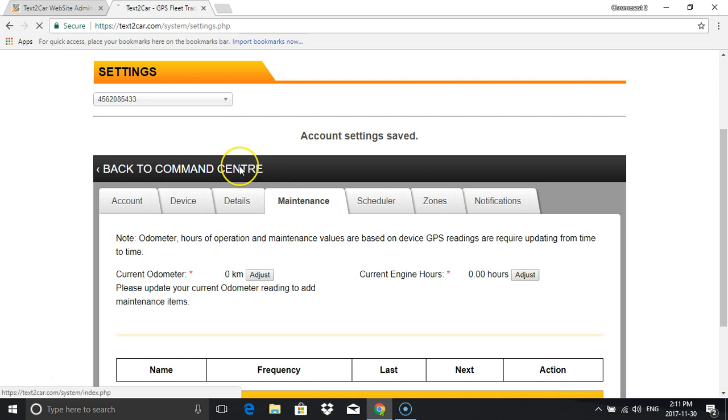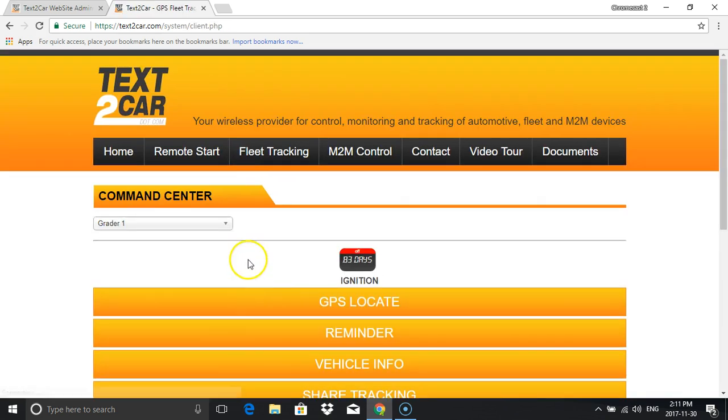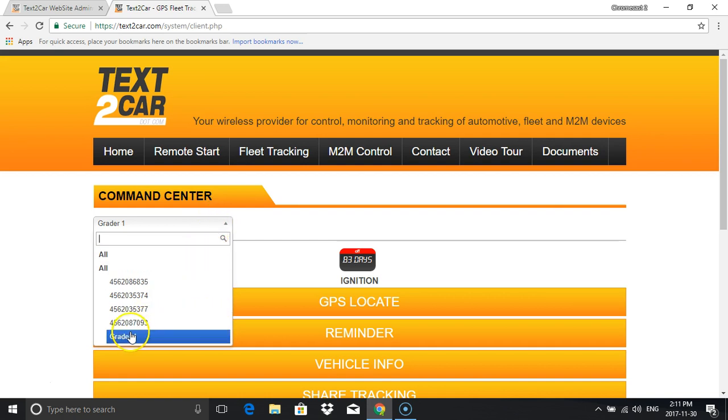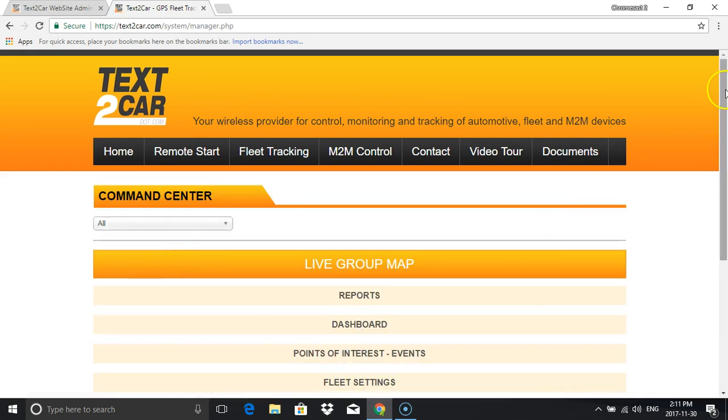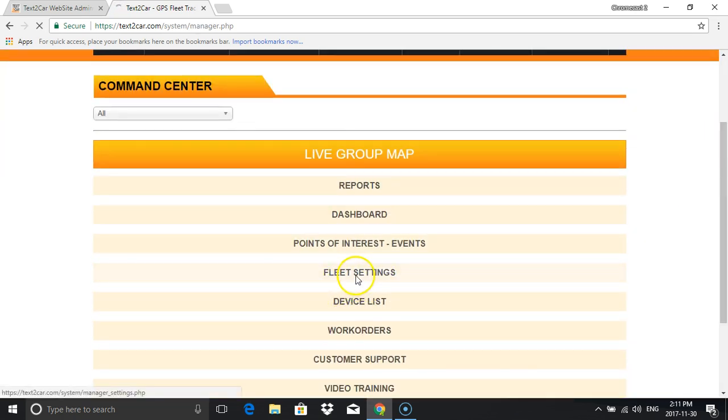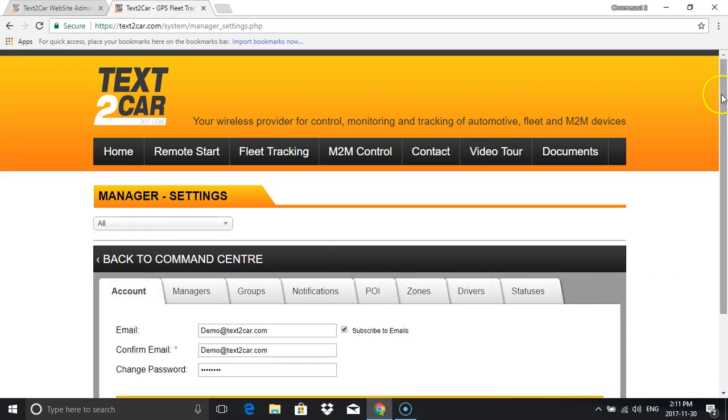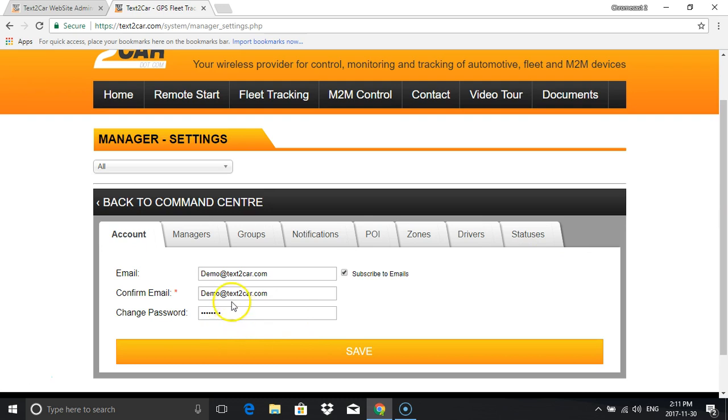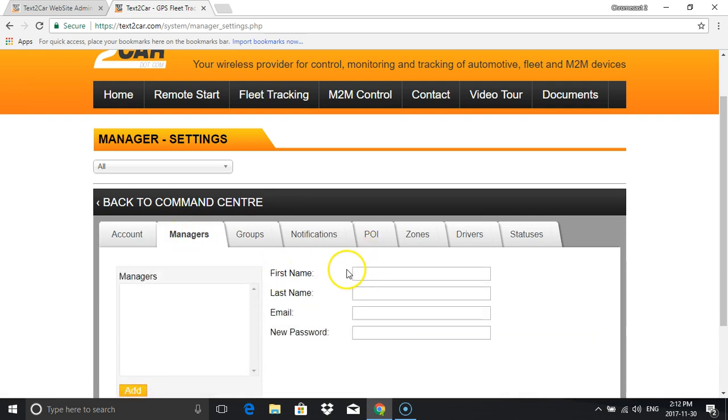So now let's go back to our command center. Here you would go through and change the names on all of these units. But right now let's just click on All so that we can scroll down to our fleet settings. From our fleet settings, this is where you can change your password at any time. Again, if you do make a change here, make sure to click Save. The Managers tab will allow you to grant access to the site to anyone that you need to. Just enter their first and last name, an email, and a password for them. Once you enter that information, a Save button will appear here that you can click on.